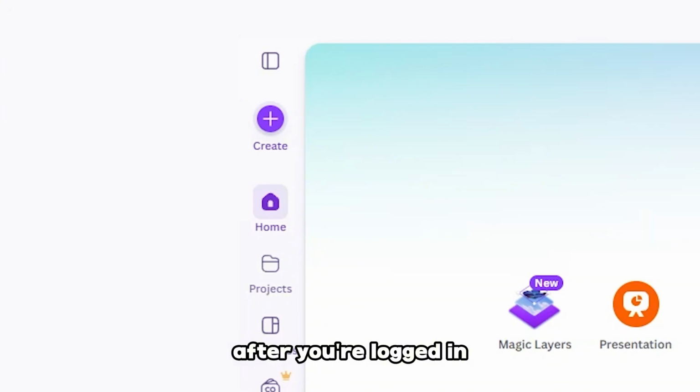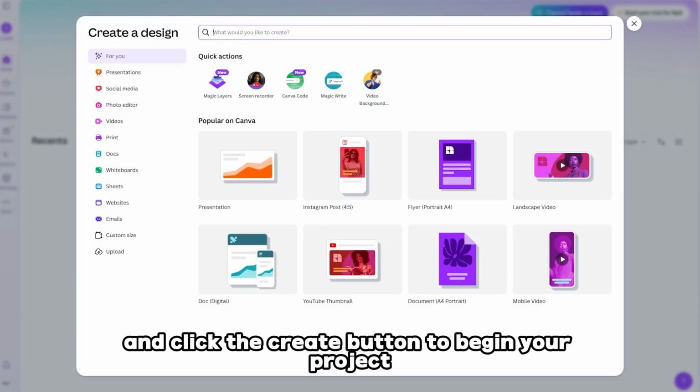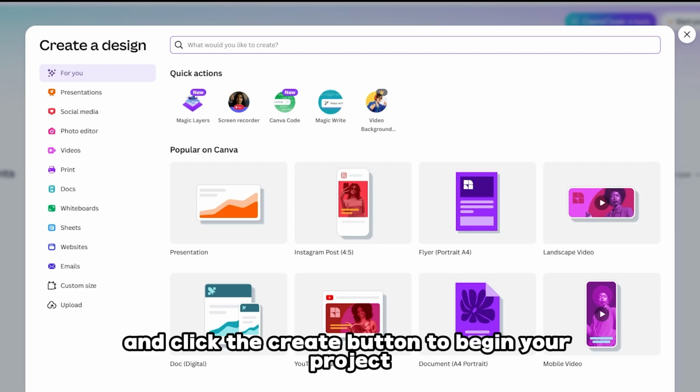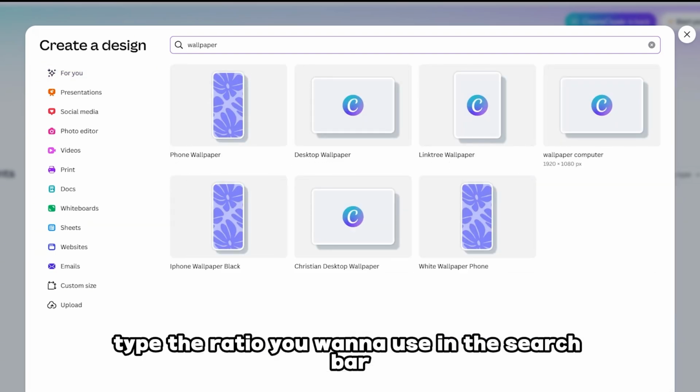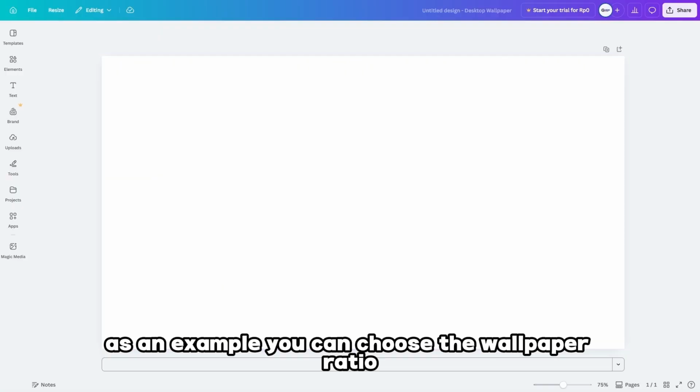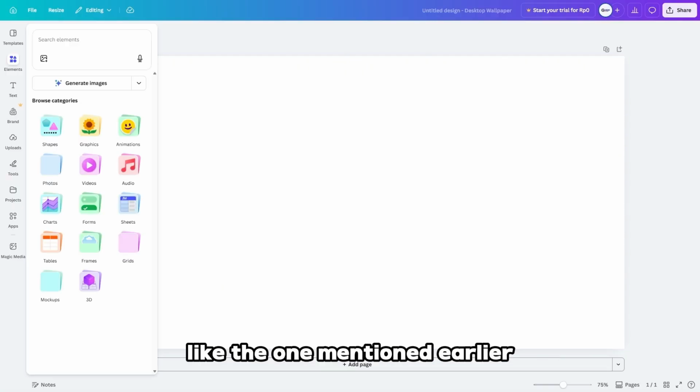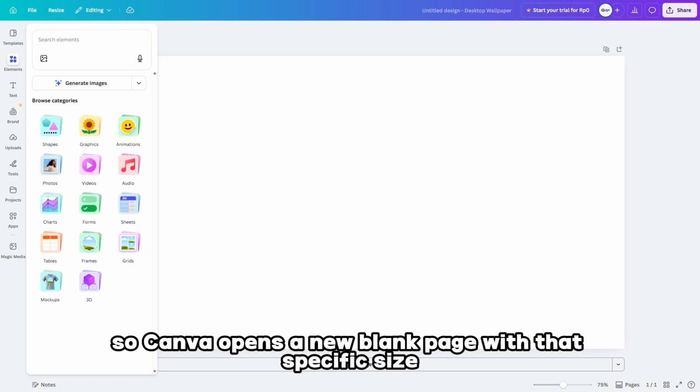After you're logged in, look at the menu on the left side and click the Create button to begin your project. When the creation window shows up, type the ratio you want to use in the search bar. As an example, you can choose the wallpaper ratio like the one mentioned earlier, then click it so Canva opens a new blank page with that specific size.